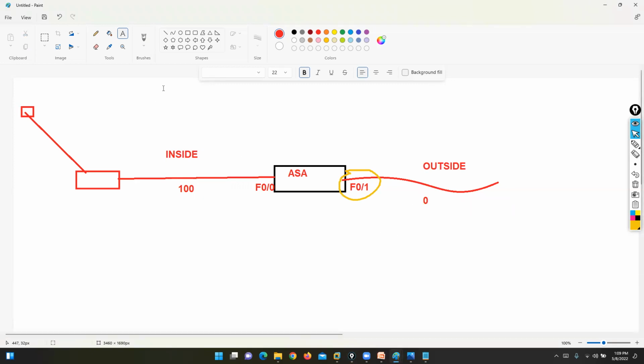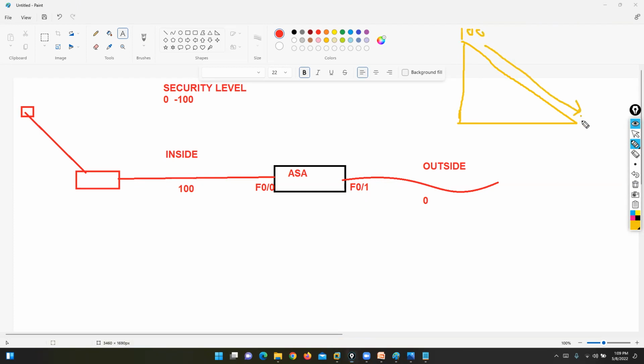Remember always, the security level range is between 0 to 100. So if you type the predefined inside keyword on 0/0, we have security level 100. On 0/1, we have security level 0, if I'm using outside or any other keyword, your name, my name. Now, by default on the Cisco ASA firewall, traffic is allowed from higher security level to lower security level. It's allowed by default.